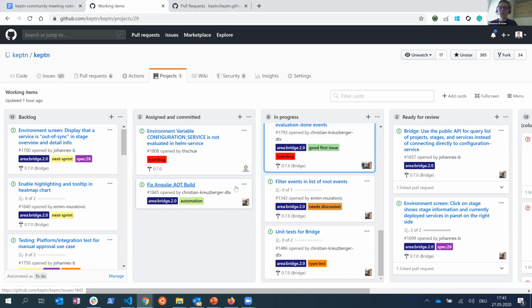And we already discussed that one. It's the AOT build problem that is currently the blocker for getting all the changes from the bridge into the master.